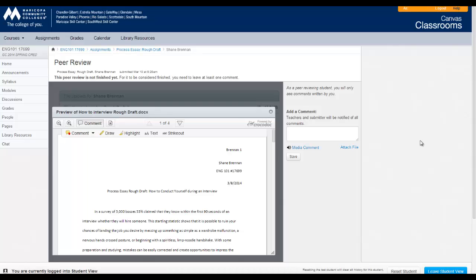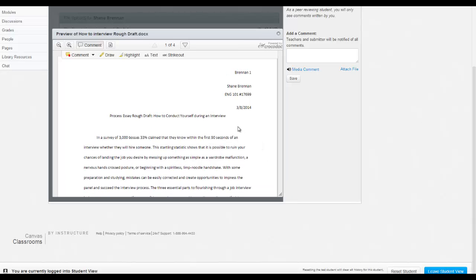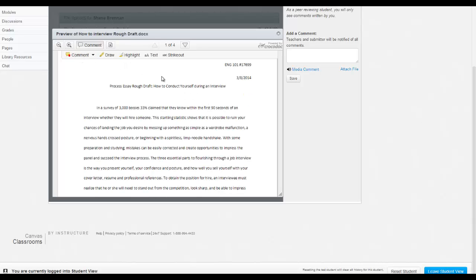It's kind of tiny, unfortunately. I wish it was a little bigger, but it's not. You can play with it if you want to get it a little bit bigger. But basically you're going to use the comment feature or the highlight feature. The highlight feature is really easy. If you've ever used Word, it's the same basic principle.